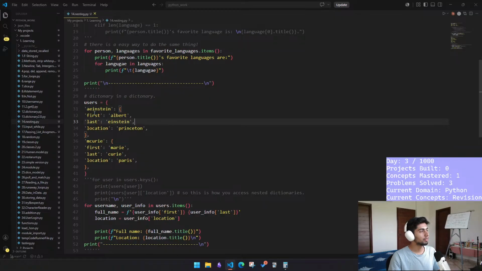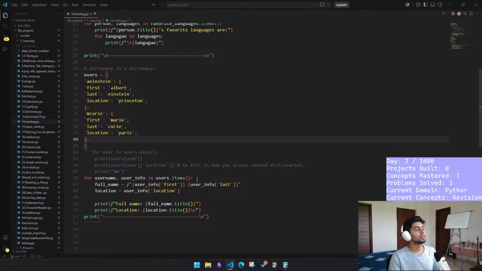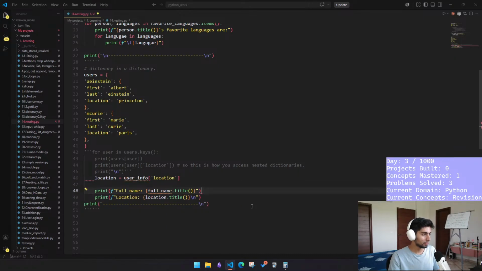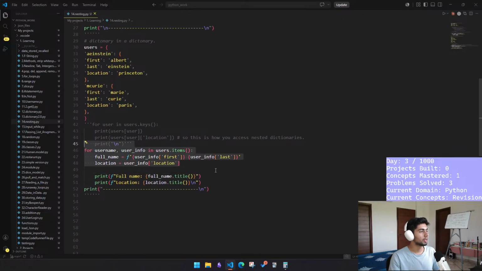We need to open the first one, and then we need to create another for loop. So it's for username, user_info in users.items, full name equals user_info first plus user_info last. So that goes first, that goes last, right, guys? That's the crux of it. Then your location, user_info location. So you've got first, last, and location.